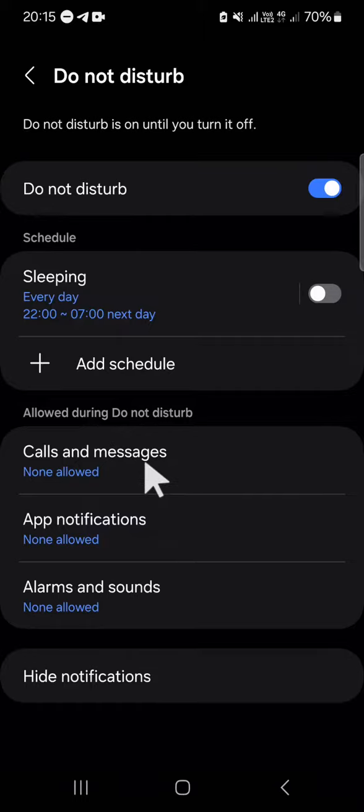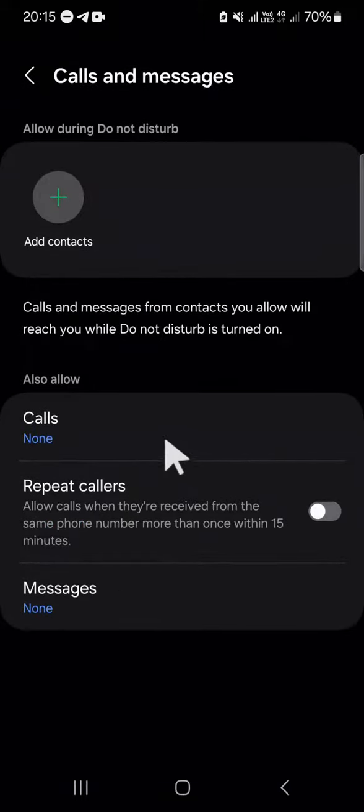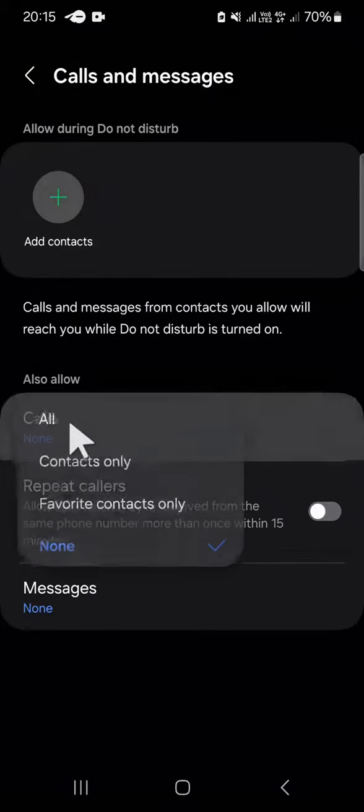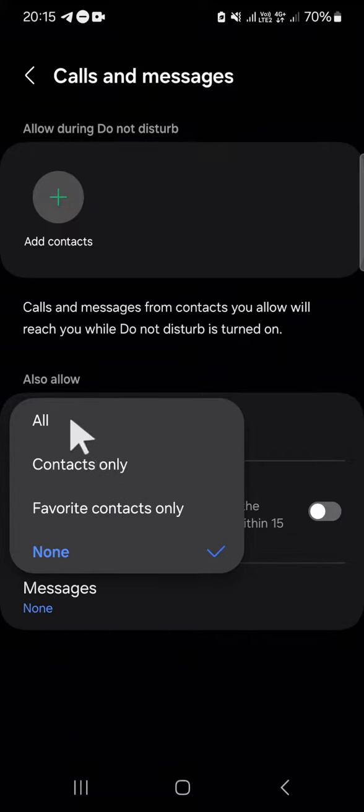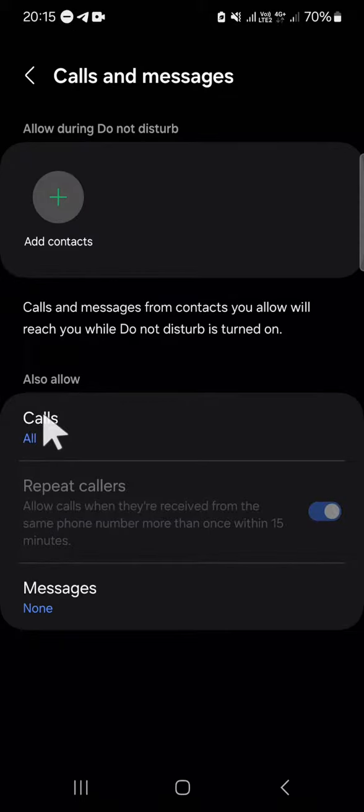You can click on this button, then click on the calls option, and here you can allow calls on your Android phone. You can select all calls, contacts only, or favorite contacts only, and I'm going to select all. After you activate this exception, you will still get calls on your Android phone, even though you activated Do Not Disturb mode.